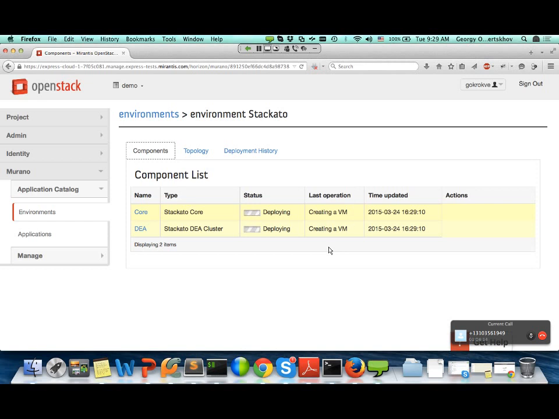And right now it's creating a VM. So let's wait for a while, and we will see that under the hood, Murano generated a Heat template on the fly based on the applications we configured in this environment. And Murano actually asked the Heat engine to start deployment of this Heat template. And Heat will be responsible to provision OpenStack resources.